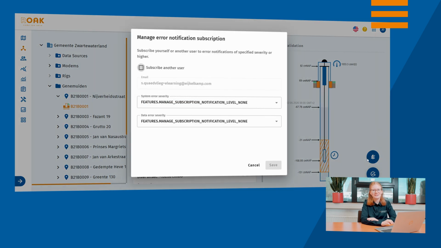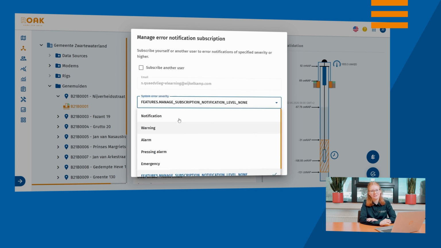In this dialog, you see two drop-down menus, one for the system error severity and one for the data error severity. Subscribing to system errors means that you will receive notifications from the well devices, such as the modem and the diver. These alerts have predefined labels.